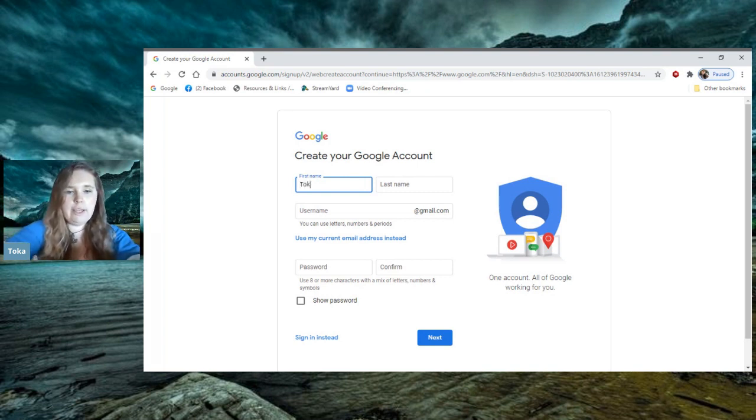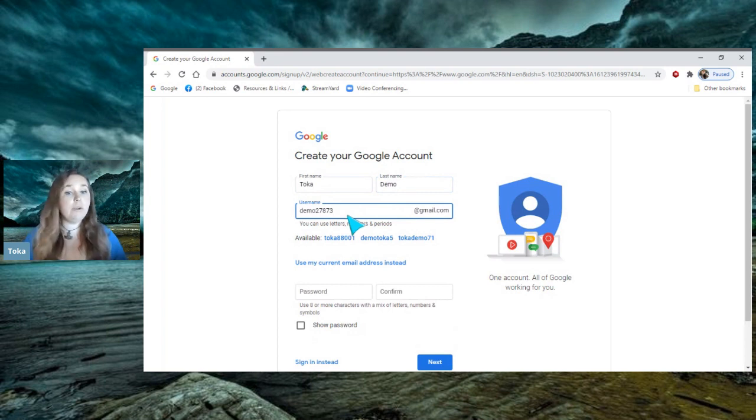So we're just going to create a demo account today. So we have Toka demo for first and last name. Now with the username, if you click, it will automatically generate one for you, but demo 27873 doesn't really jive for me.